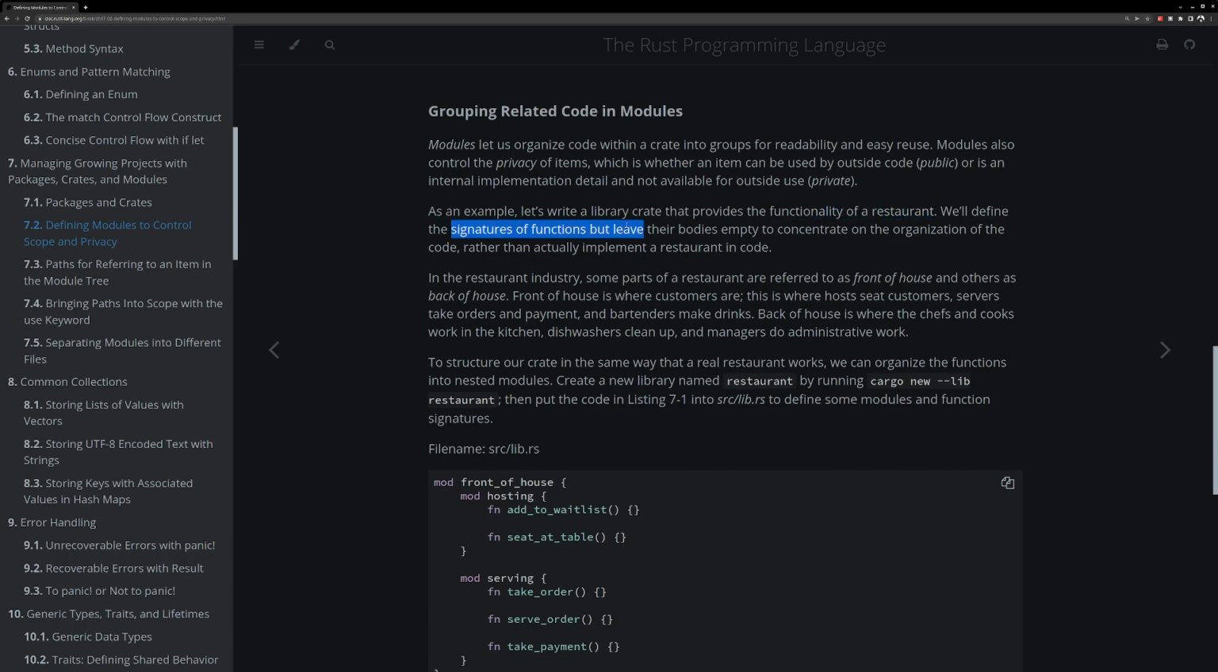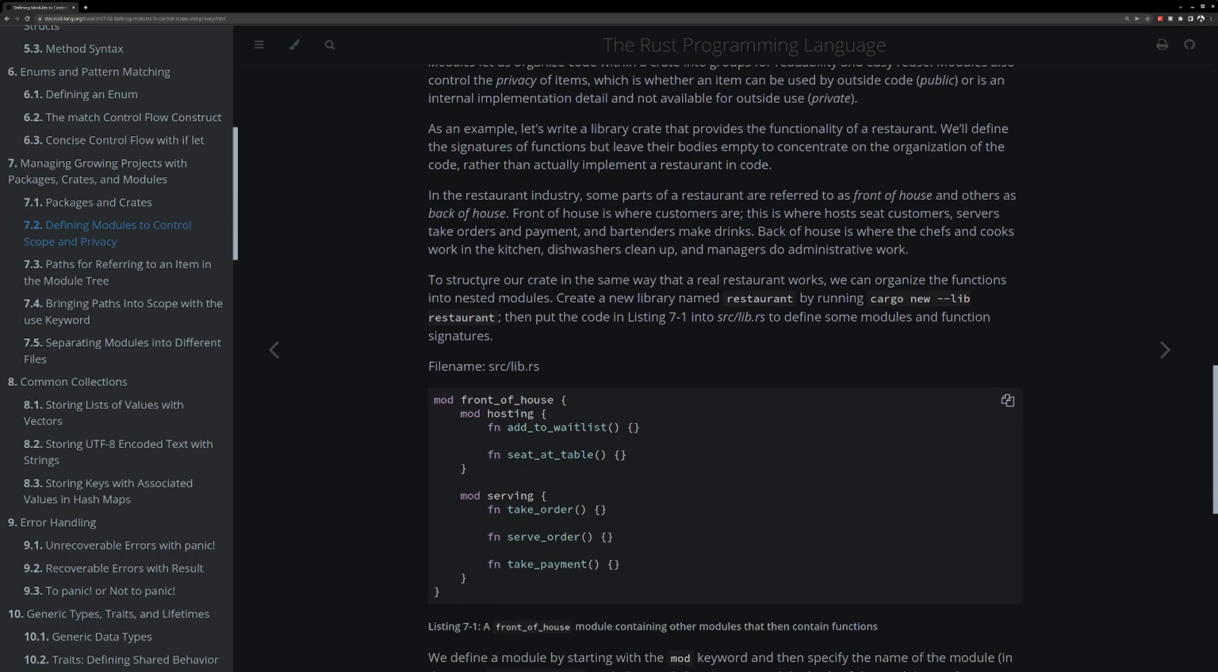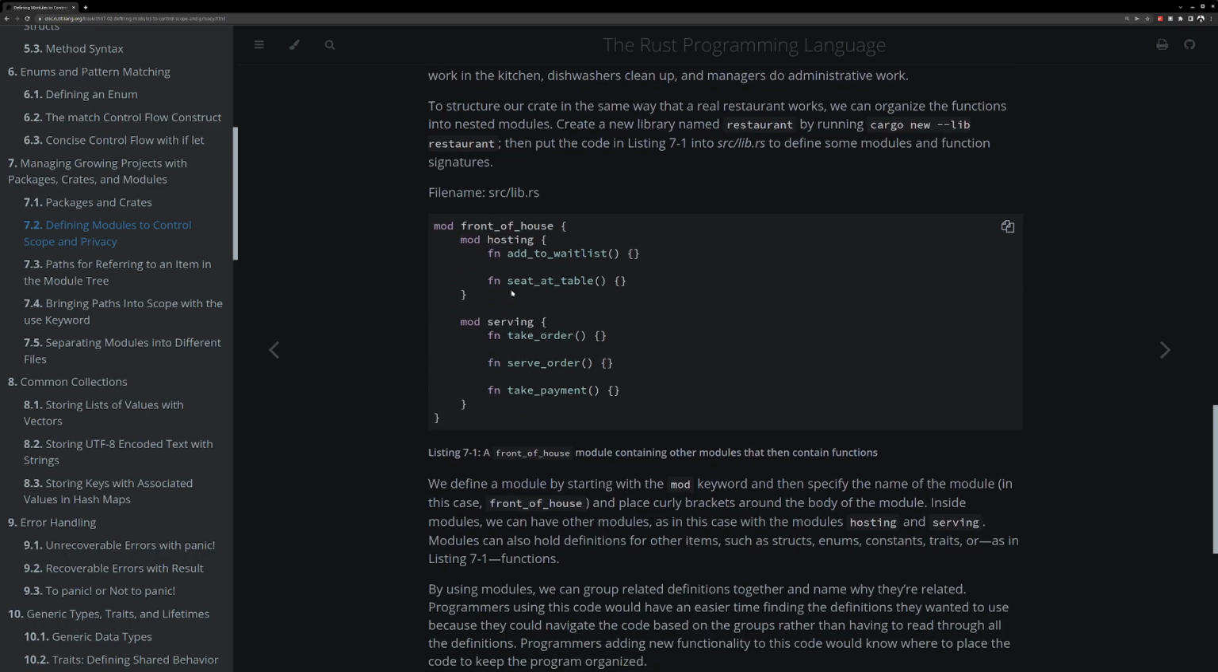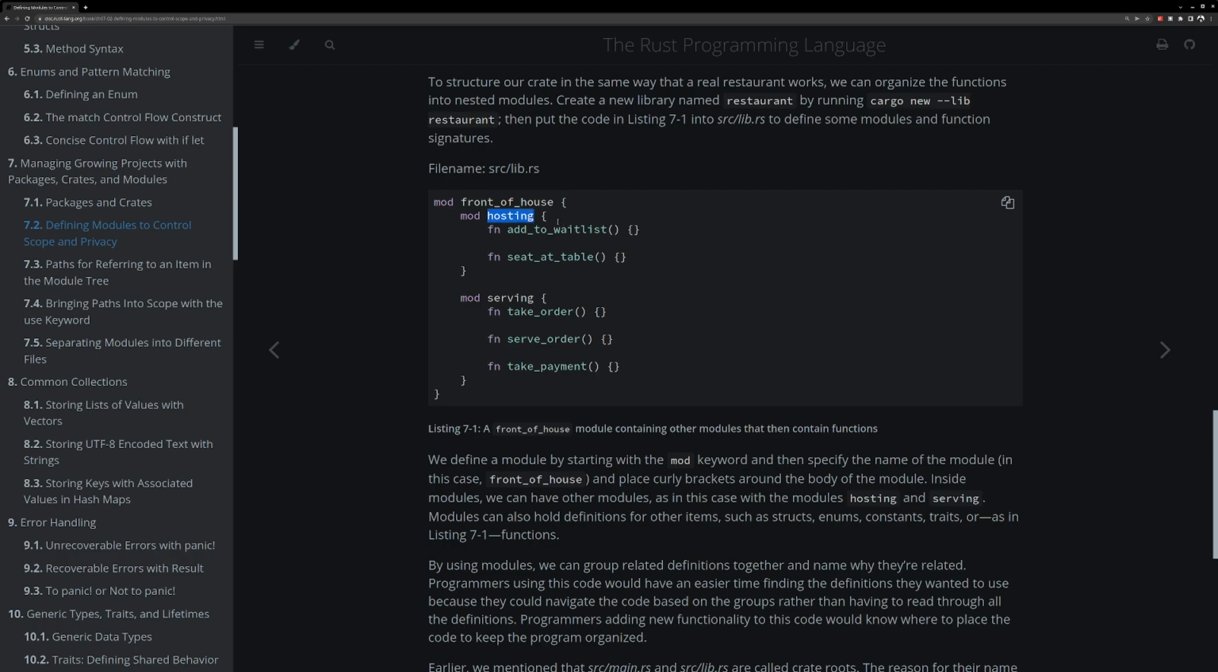We'll define the signatures of functions but leave their bodies. Okay. I don't need to look at this right now. So yeah, this is important. Create a new library named restaurant by running cargo new --lib. That's how you create a library, right? And that's it. So what they've done is they have a mod and they have defined it inline. Okay. So that is how they're doing it.